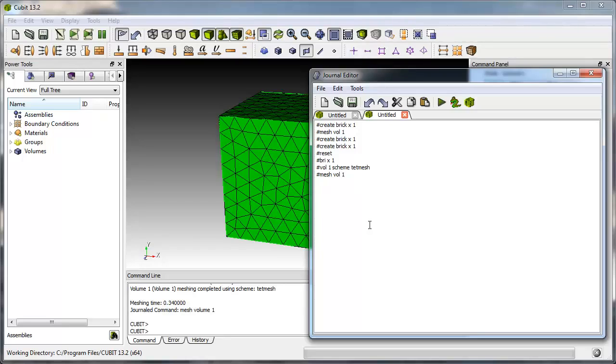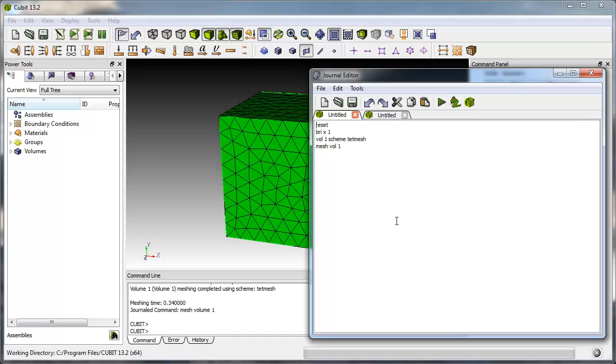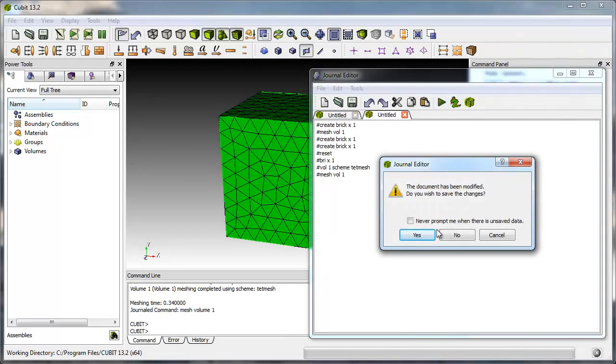As it turns out, you can also toggle between Python mode and Cubit mode simply by doing this. So we'll go ahead and change that back. I wanted to show one other thing in association with this. So I'm going to go ahead and exit this.